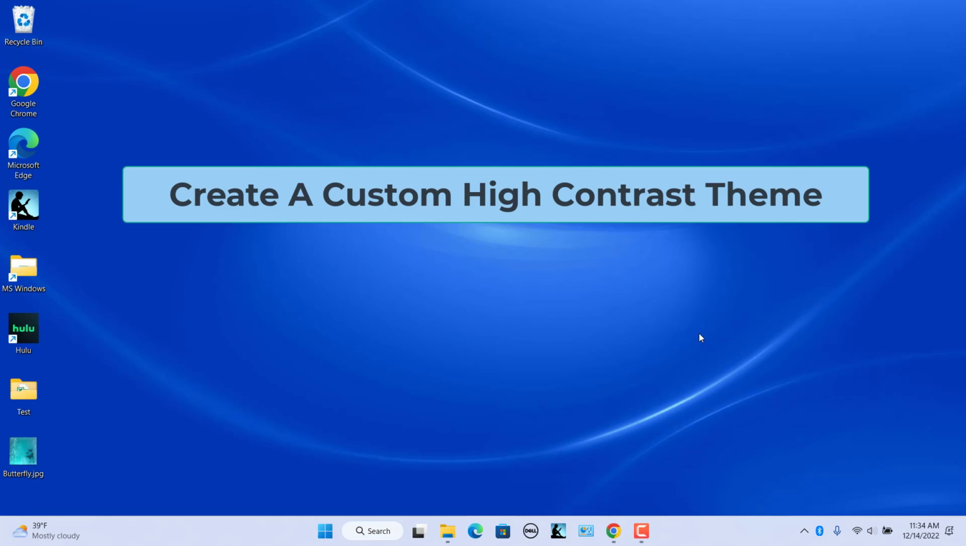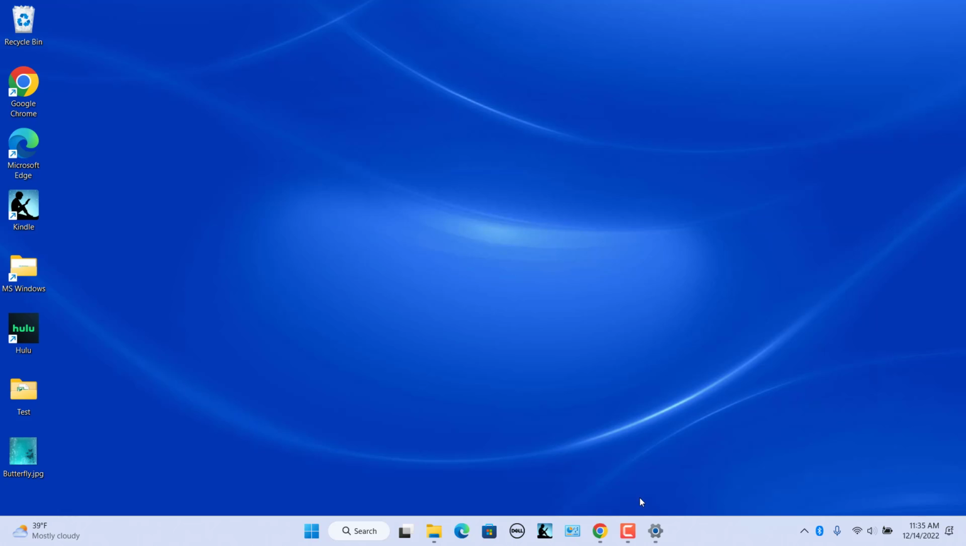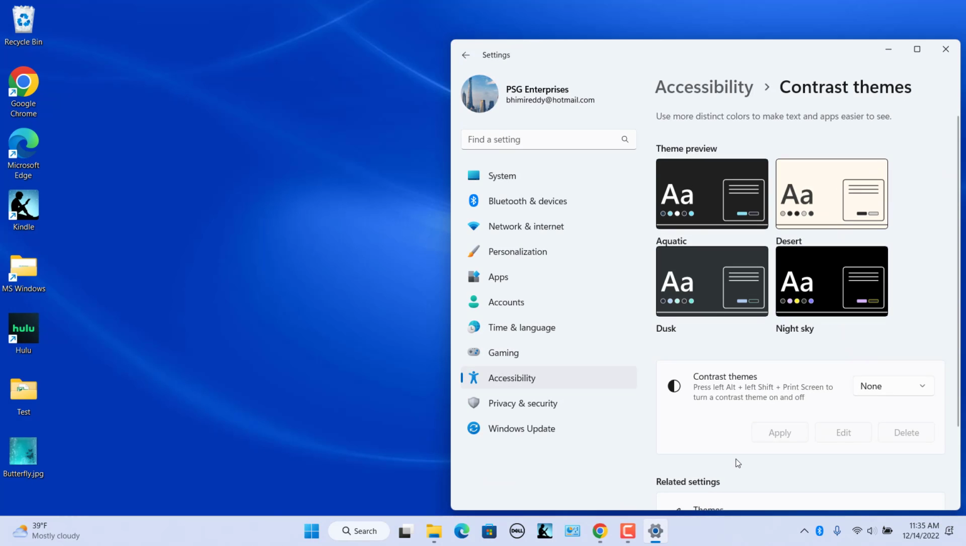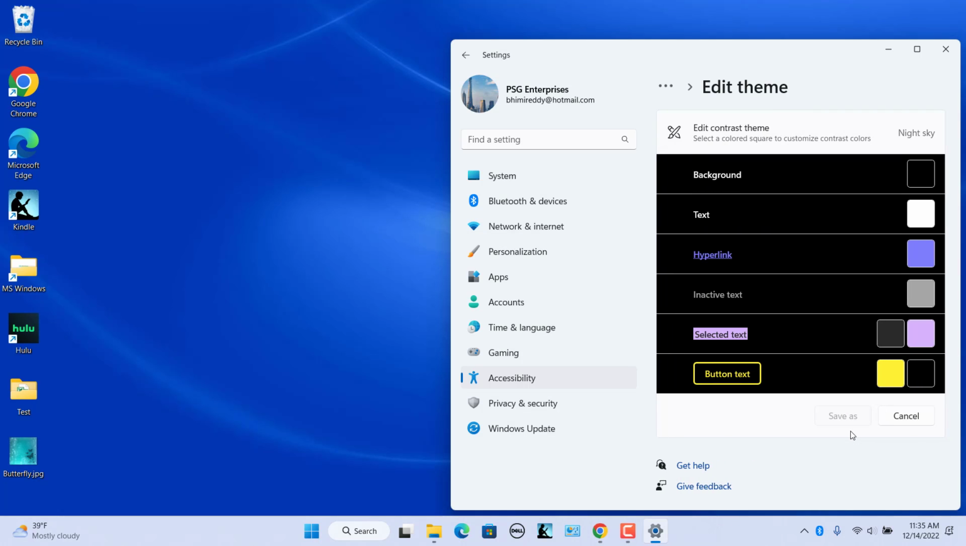Create a custom high contrast theme. If none of the default themes work perfectly for you, you can create a new theme. In Contrast Themes settings, select a default theme. Click on the Edit button. You can modify the color of these screen elements.